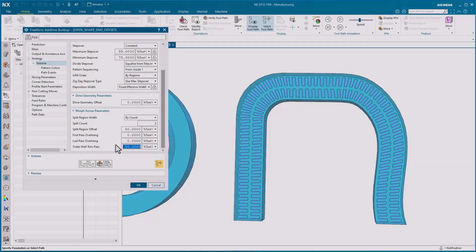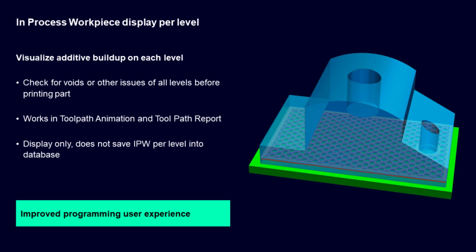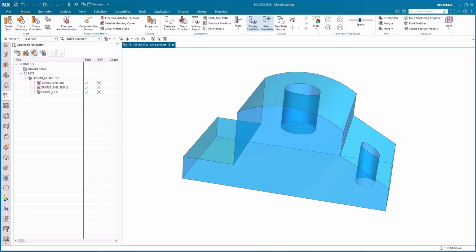Thank you very much. Often users need to visualize their additive buildup on each level to verify a complete build or look for potential voids. Now, users can display the IPW, or in-process workpiece, one level at a time, and cycle through levels with a mouse click or keyboard command. This improves the user experience when programming multi-axis additive parts.